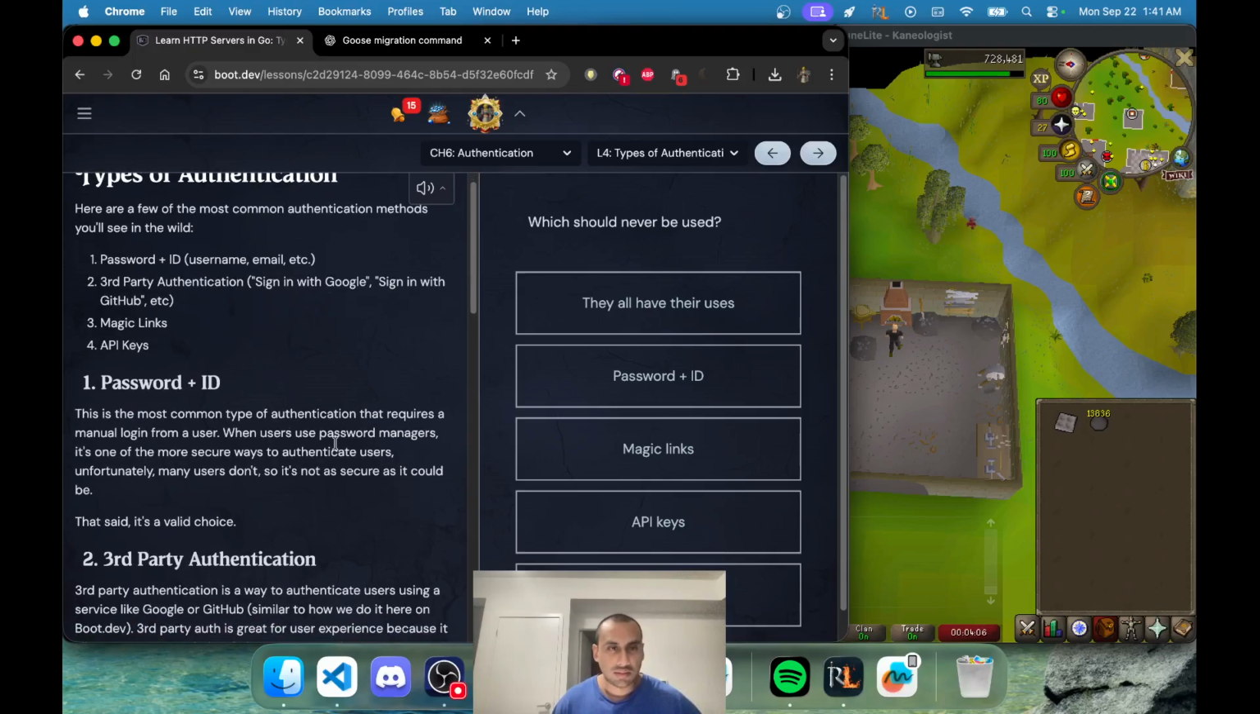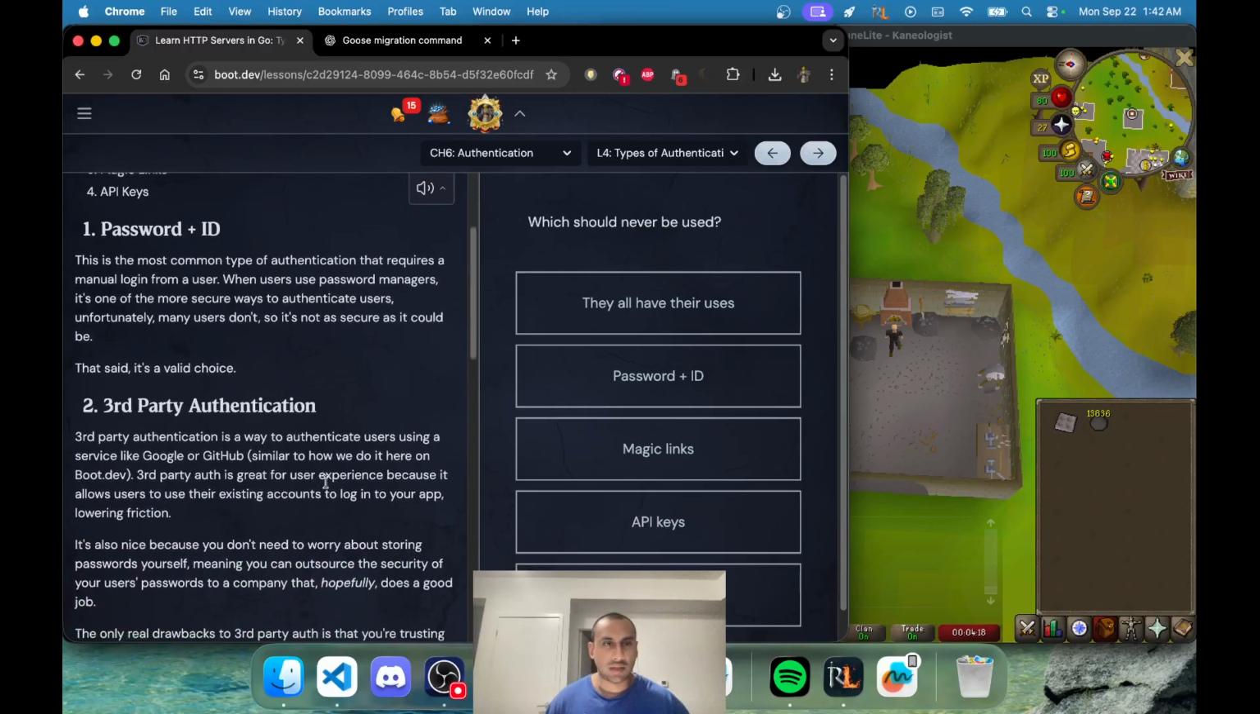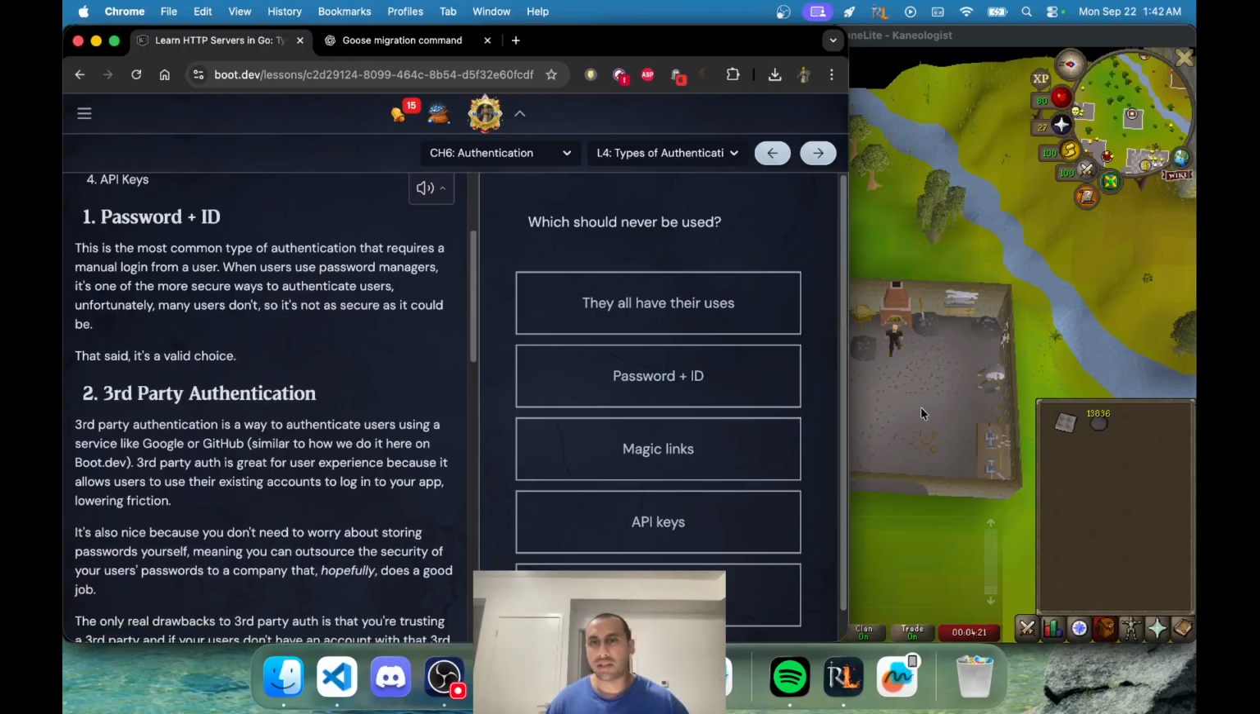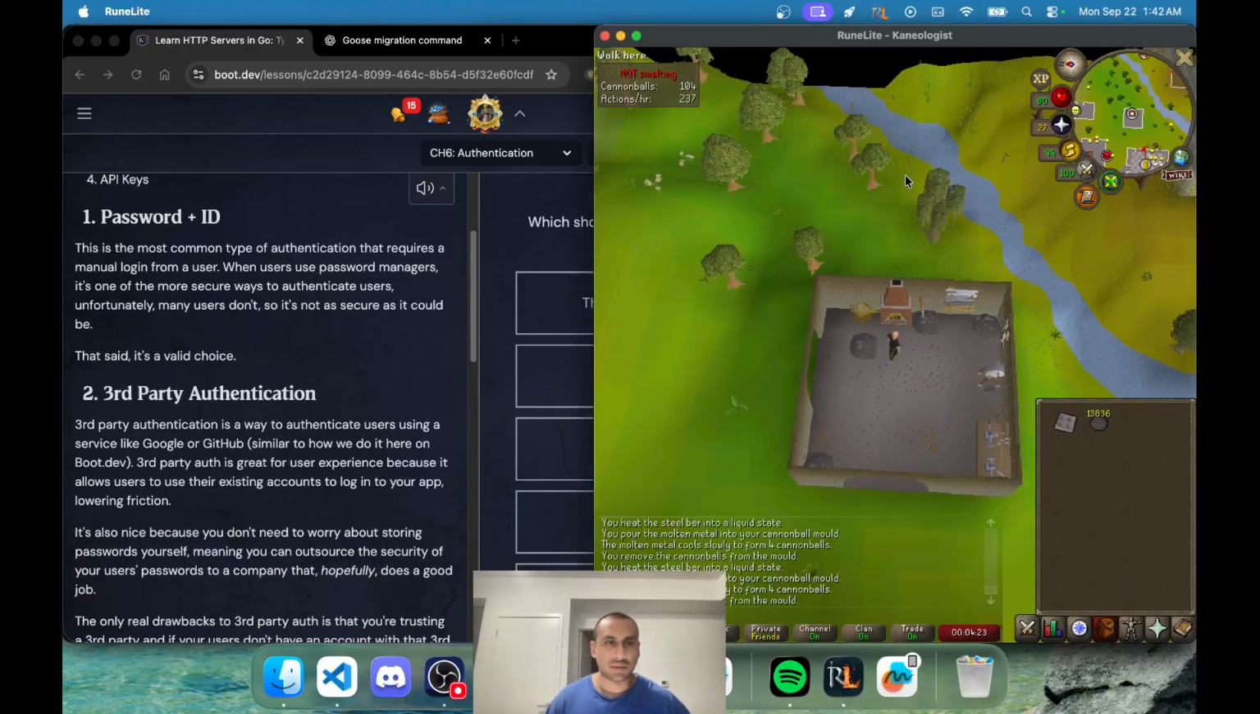Password plus ID. I don't need to write all this down. If users use password managers, it's one of the most secure ways to authenticate. Otherwise, many users don't, so it's not as secure. That said, it's a valid choice. Password plus ID could be an email and password, which is the most standard one.